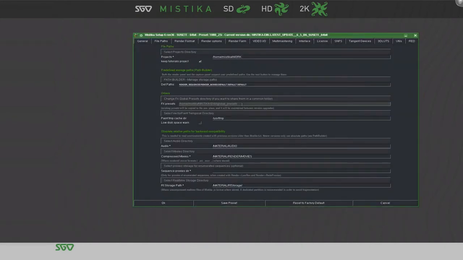Another useful path here is the global presets directory. Effectively, this is a directory that is shared between every Mistika project. So if you have common effects that you want to use, or common clips that you want to use, for example a countdown clock or a slate or something, then if you were to put it in this directory, it would immediately be available in every project without you having to go and locate it.